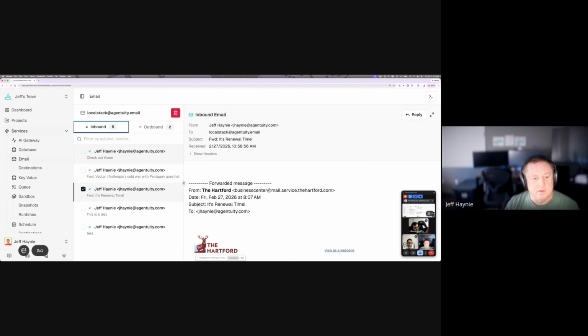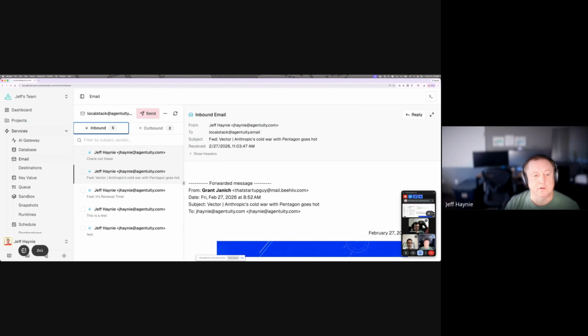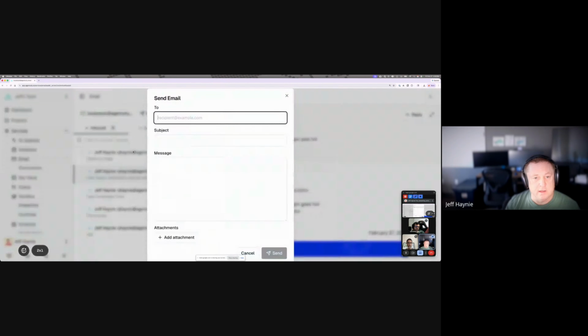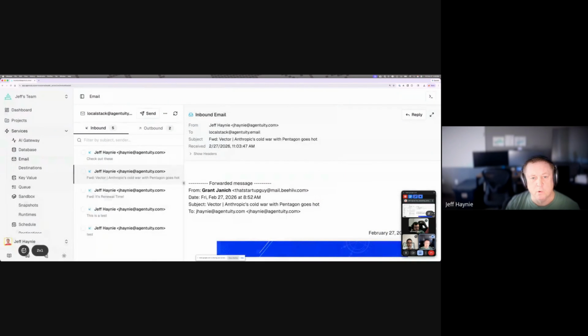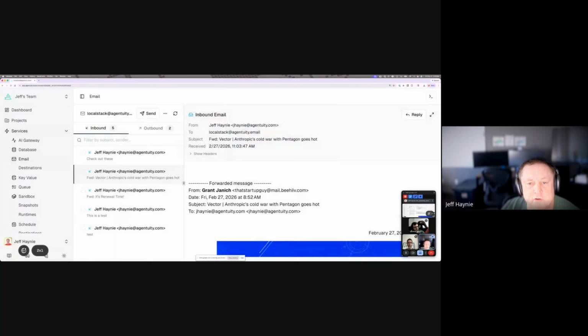You can also hit tab and up, or space rather, and you can auto select if you want to delete a bunch, or if you hit N, you can bring up the send new email, or if you hit R, you can bring up reply automatically. So there are some really nice little things you can do right from the keyboard.